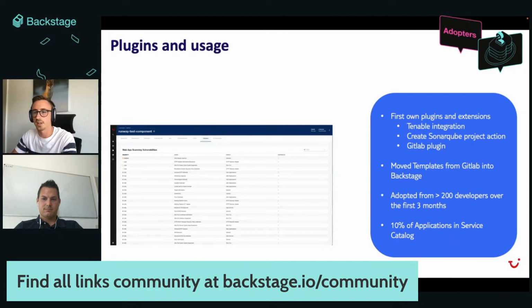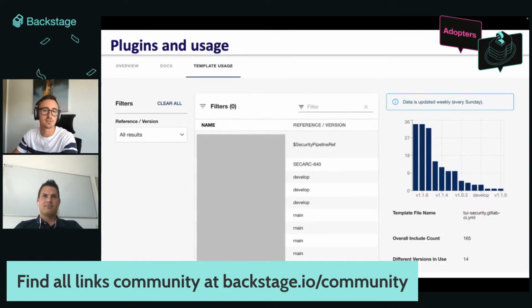Now, as I said, we wanted to create value, and the creators of the modules and templates wanted to see, for example, how is the adoption of my template? How many projects or repositories in GitLab are using that? And in which version? Who do I need to contact, for example, who's using an old version? And therefore, we also created a new plugin which shows this usage, which you can see now.